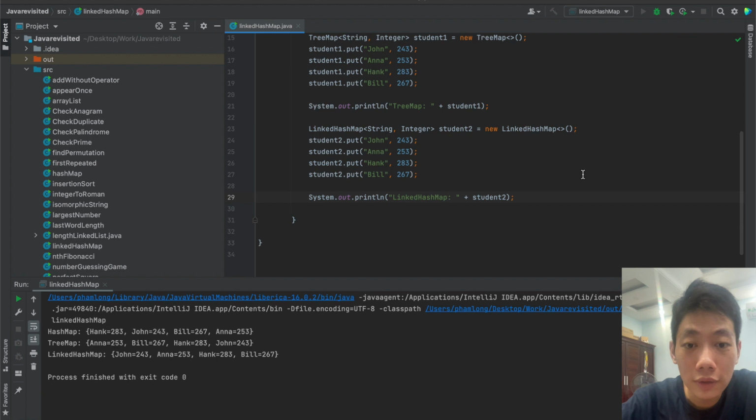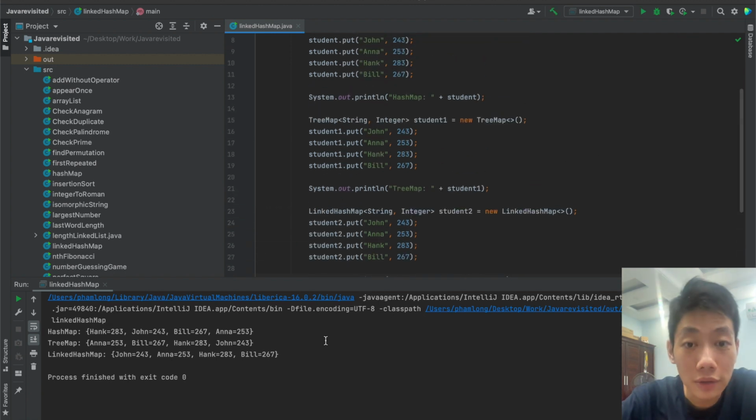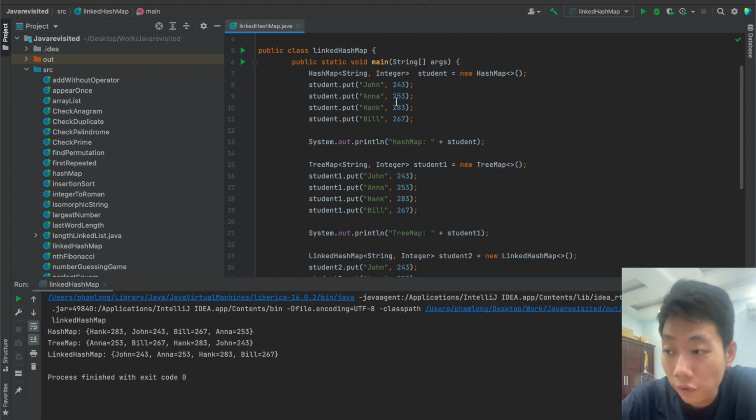As you can see here, the ordering of keys in the HashMap is in random order, because I input John first, then Anna, then Hank, and then Bill. However, in the result here, we have Hank first, then John, then Bill, then Anna, which shows that HashMap saves the keys in random order.